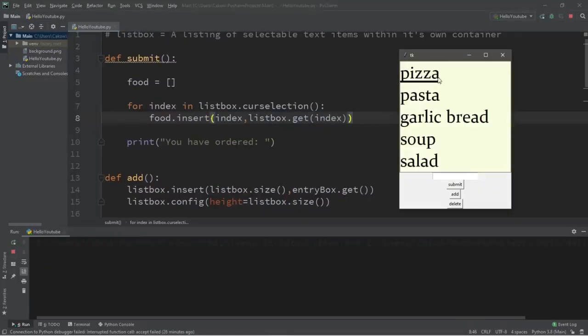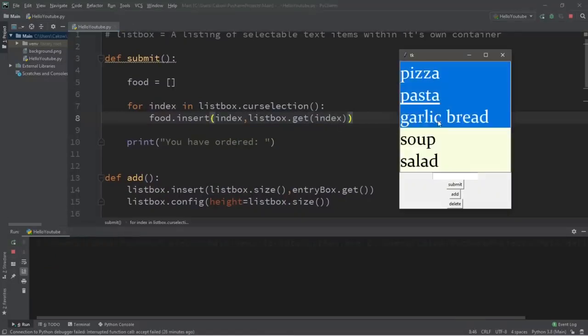What this for loop is doing is that it's going to iterate once for each item that we select. So since we have 3 items that are currently selected, this is going to iterate 3 times, get the index number as well as the item at that index number. And now we just need to display the contents of what we have within our list of food.